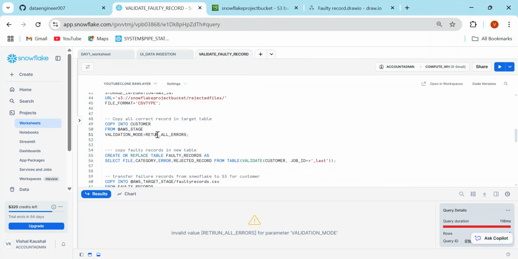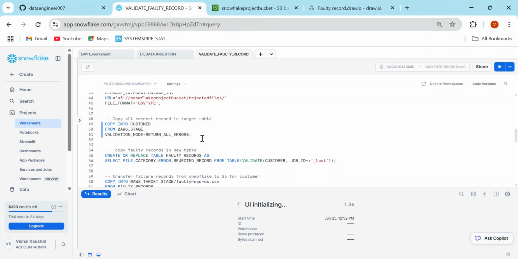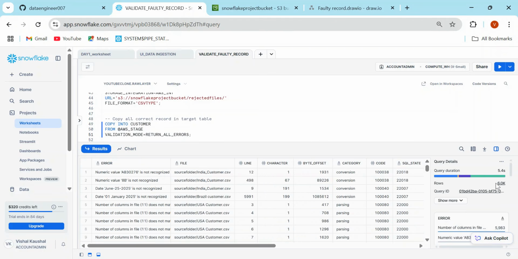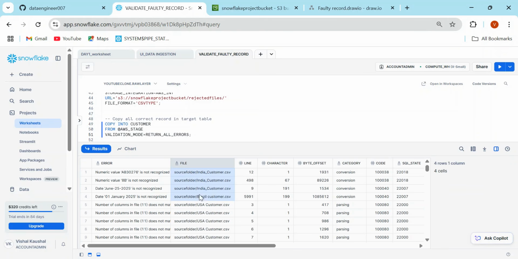Okay, the spelling of return is incorrect here, so let's check it. Now let's see how many records we are going to get. You see here, there are 5987 records which are basically the bad records, and they are coming from different files. We have 3 bad records in the India file, 1 in the Brazil file, and 1 in the USA file. I have created these bad records purposefully. In case you need the sample data, just put it in the comment box and I'll share it with you.